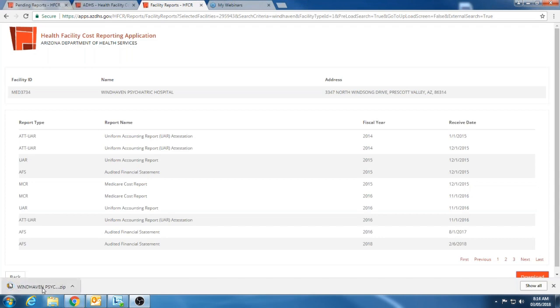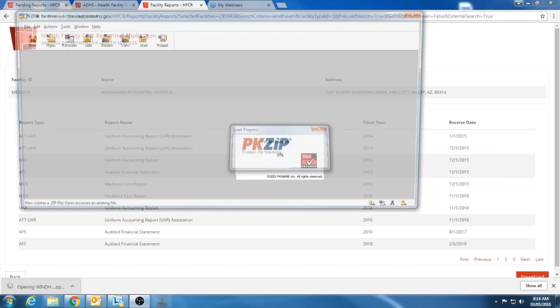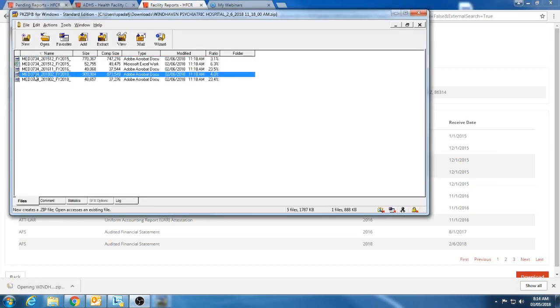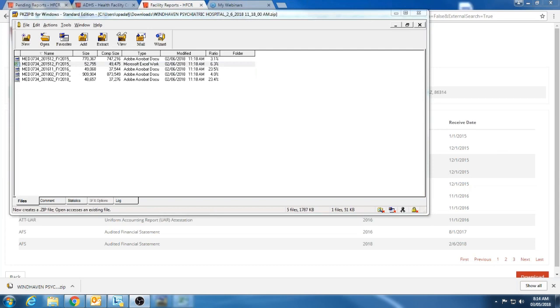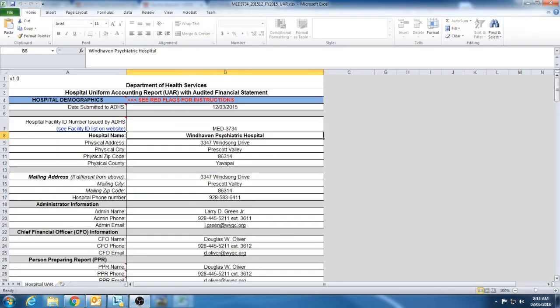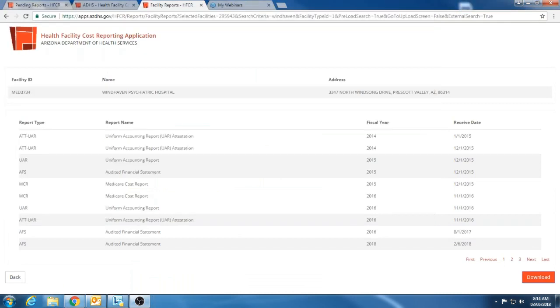And since these are public records, they are available to everyone, including the public and all of you. So here are all the files. Open one up. And here is a UAR. Okay, so that's a basic overview.